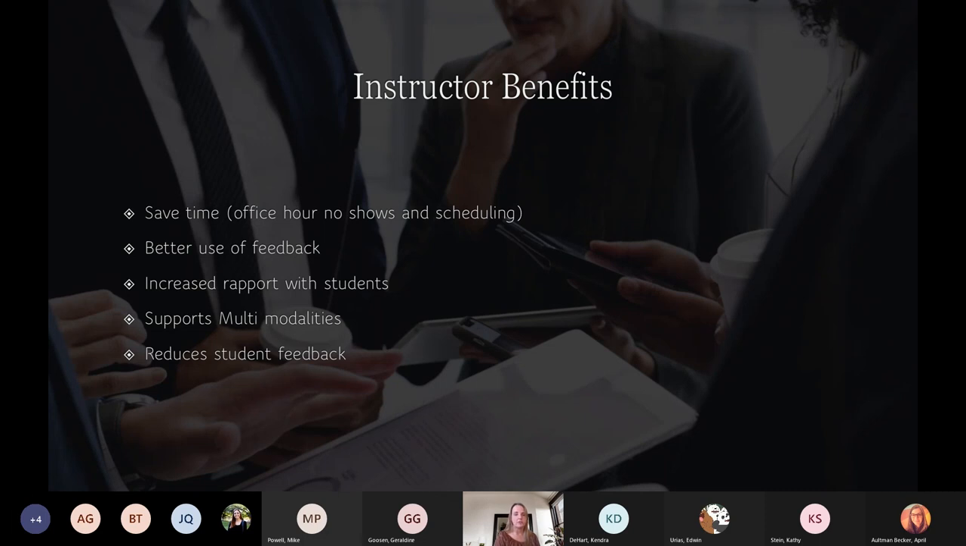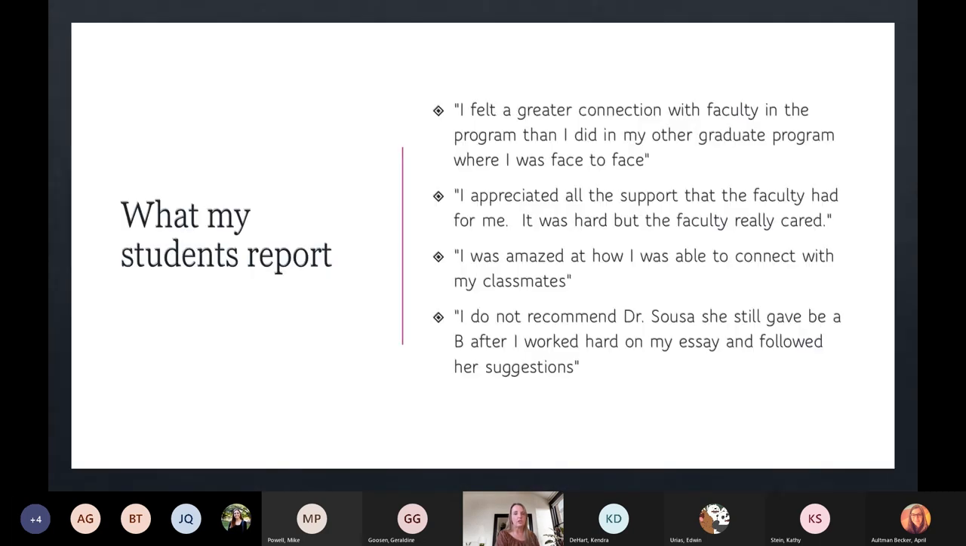It's a better use of your feedback. You know, it increases the layers. You get a rapport with your students, and it supports multimodality, and it's kind of Web 3.0 based. And it reduces redundant feedback with your students.